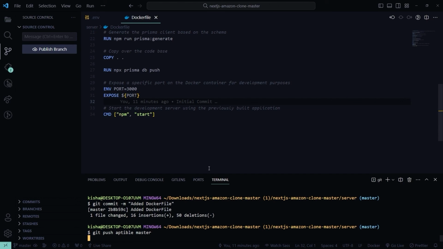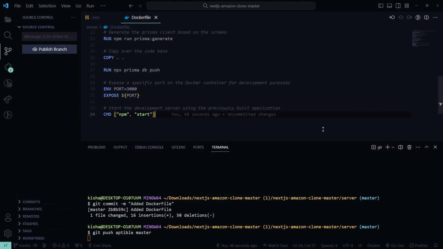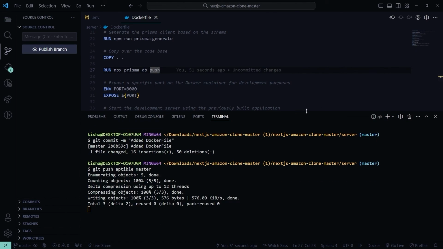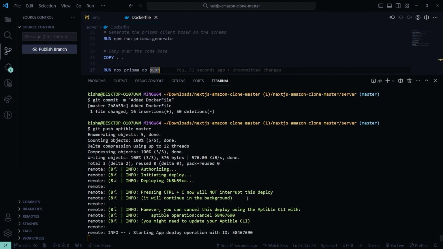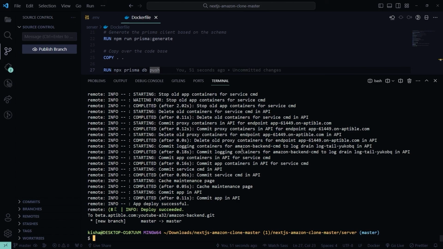Wait for this, and I'm going to increase the height of this, because this command is going to take time and all of our Docker commands are going to run here as well. So we'll have the logs here. Let's wait for it to build our application. Okay, so our deployment was successful.